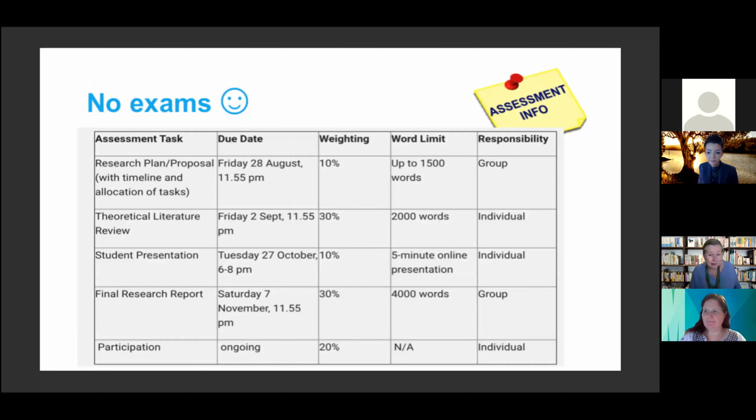The good thing about this subject, as I said before, is there are no exams, and this gives you a snapshot of what we did this semester, which will be somewhat similar for next year. You'll have to do your research plan and proposal. It's worth 10%, and you do that together as a group. Then you do your literature review, which is around 2,000 words, worth 30%. You do that as an individual piece of assessment. For your student presentation, you do an individual presentation online for 5 minutes.